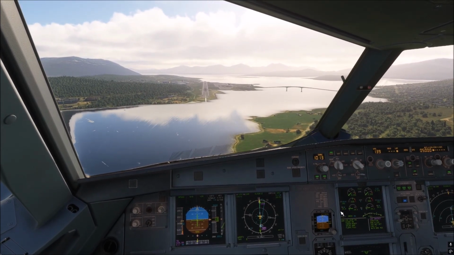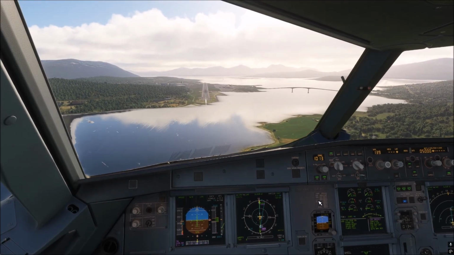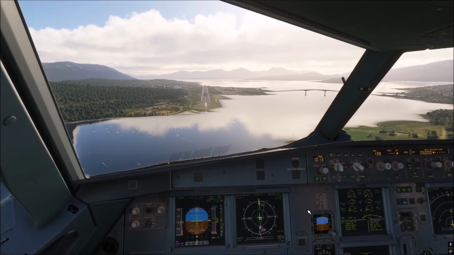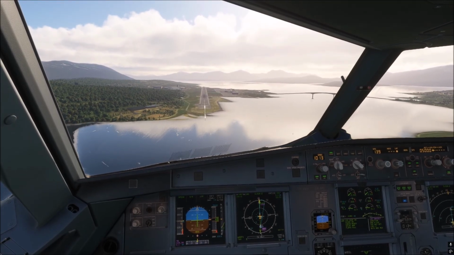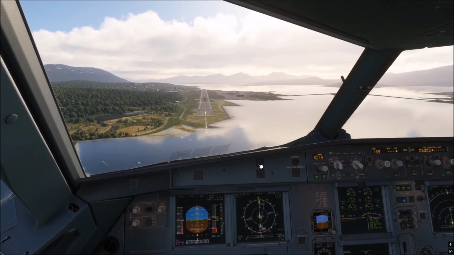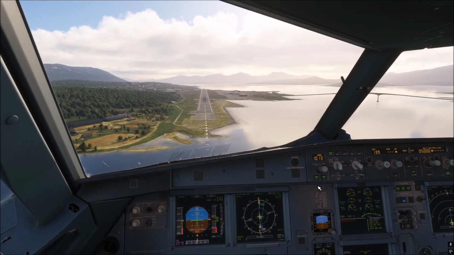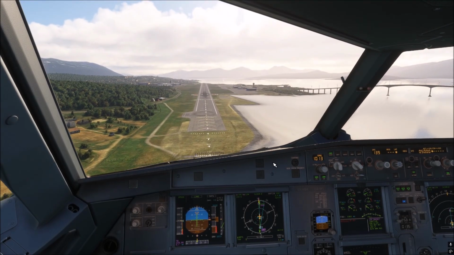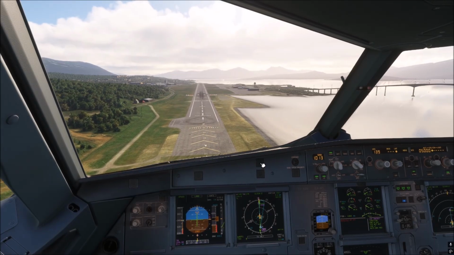In IFR flying, instrument flight rules, it's all about flying inside, not outside. Okay, so autopilot can come off. Oops, let's switch the klaxon off.